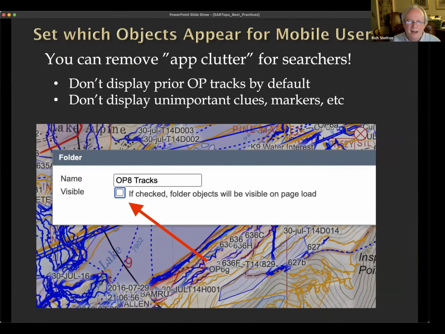The second part of that is selecting which objects will appear for mobile users and desktop users at the same time. So inside each folder, and I can show you this a little bit later, I don't want to keep hopping back and forth constantly, but inside each folder of things in your map, you will have this little box when you go into edit. And if you check that box, when you load the map, everything in that folder will show up and be displayed on the map. If you don't check that, which is this case right here, and you hit enter, then every time someone loads that map, you won't display, in this case, operational period 8 tracks.